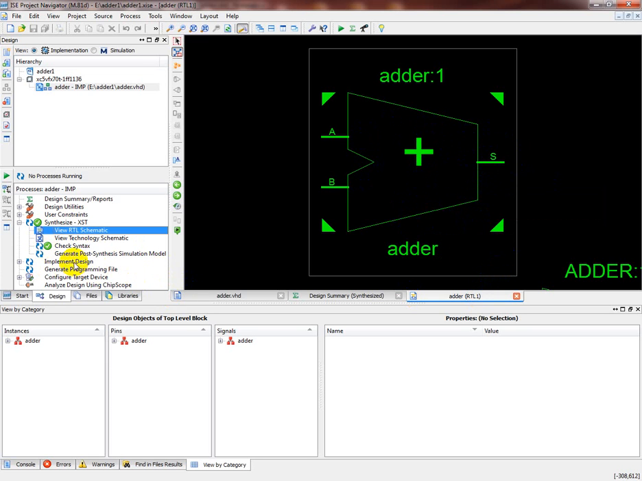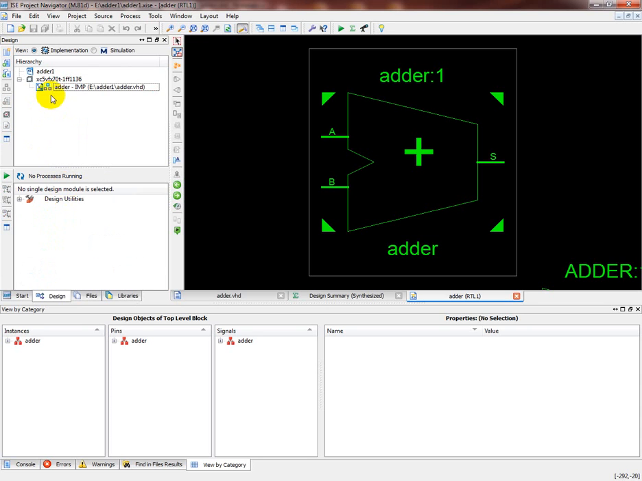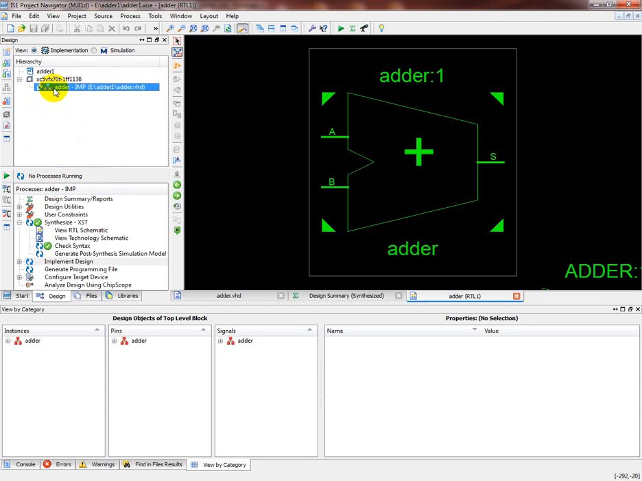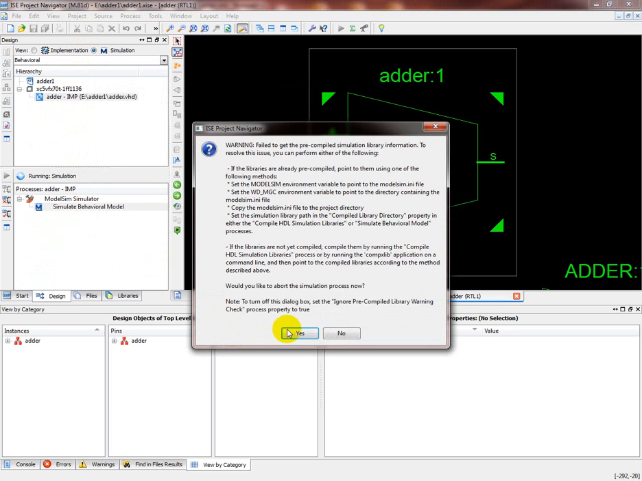Right. So we are not going to implement this onto the real FPGA from this project. If we want to test it on the FPGA, we can do it. Then here we have to add a UCF file. Right now we are not adding the UCF file. So if you want to test the functionality, click on simulation, click on adder, click on ModelSim simulator, click on simulate behavioral model, say yes.